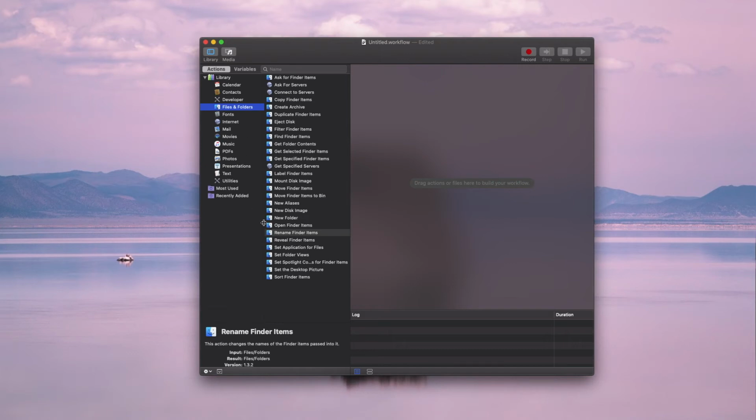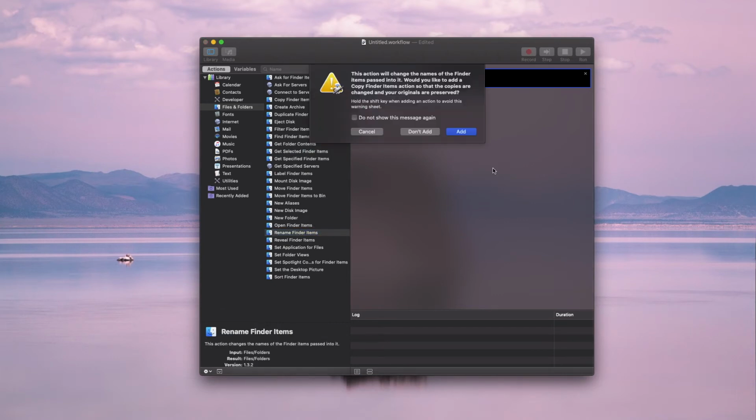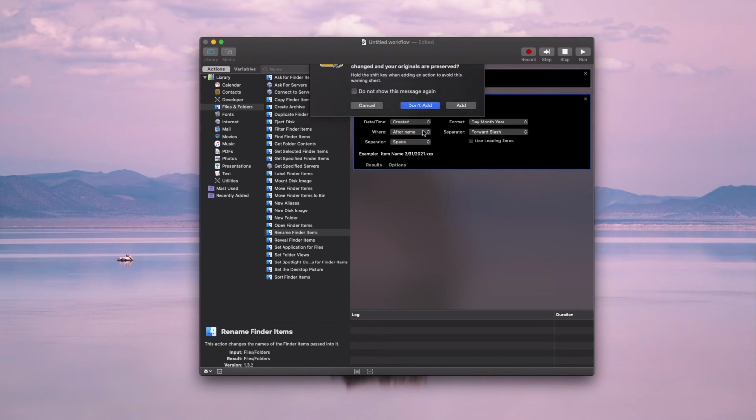If we come down and click on Get Selected Finder Items like that and then drag it in, and then go down and select Rename Finder Items and drag that on as well, it's going to pop up with a warning asking, are you sure that you want to rename the files, and do you want to add a step that will copy these files to, like, your desktop? You can add that if you want to. However, as I don't want duplicates of the files that we're renaming, I'm going to click Don't Add.